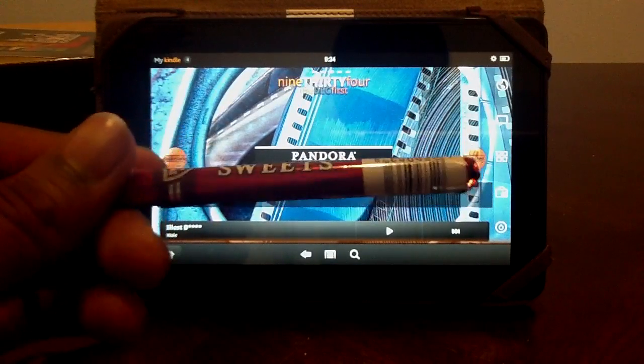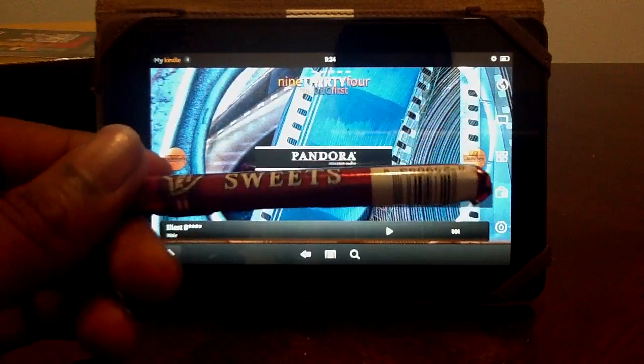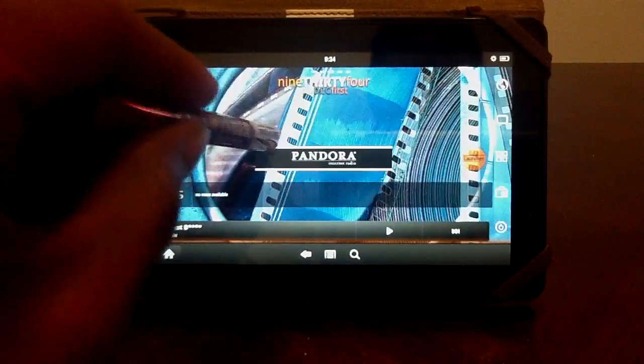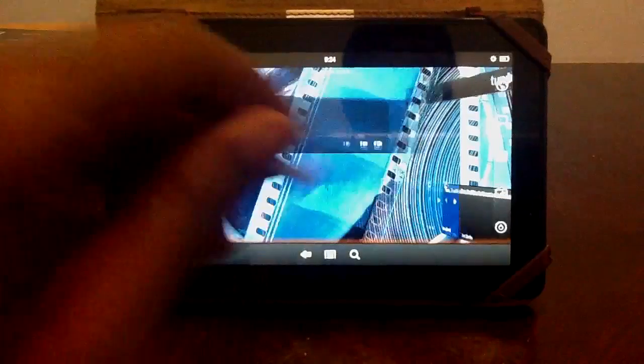So if you can fit it in where you fit it in, you know, this might work for you, man. That's the stylus you got to use.